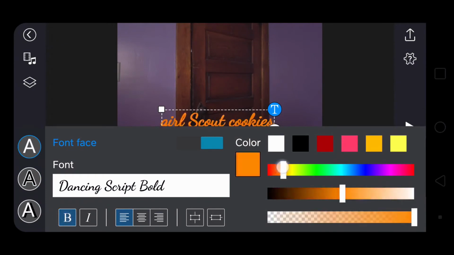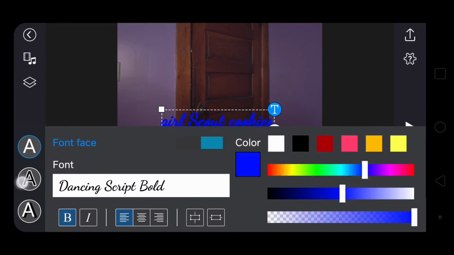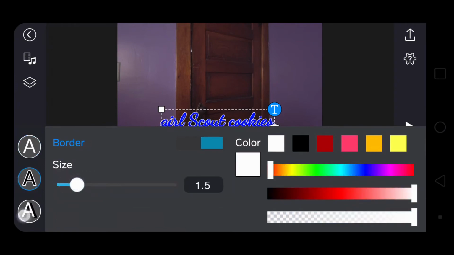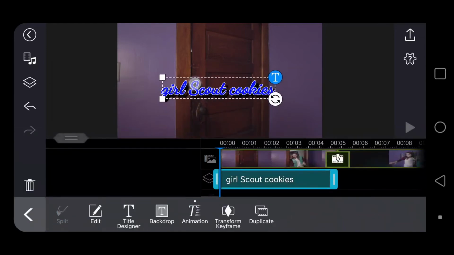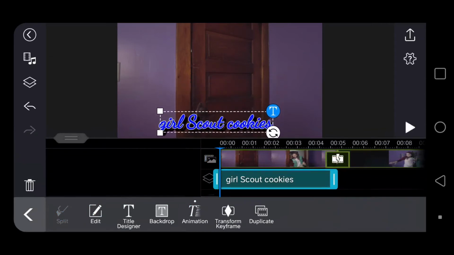You can change your color. You can add an outline. You can add a drop shadow. Here you can't really see it. That looks cool though. I wouldn't do that color for Girl Scouts, but that's okay. Let's leave it. We'll just leave it for the sake of the video.